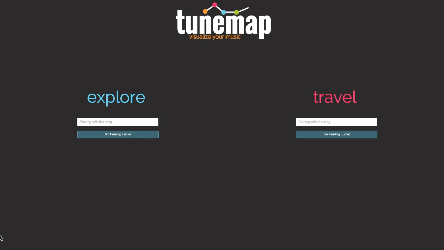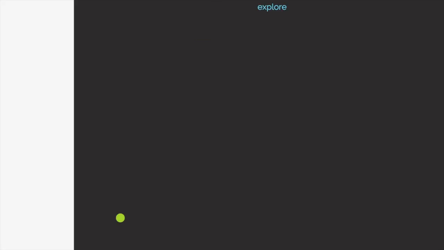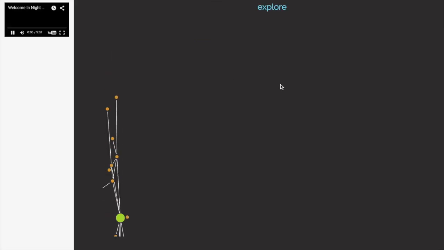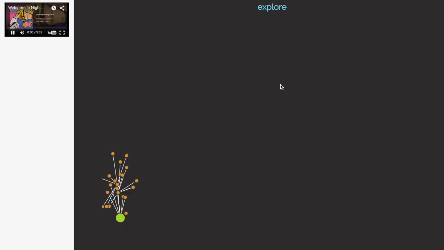TuneMap is a way for you to visualize the connections between music. By using topic modeling to build a graph of the similarities between songs, we can display how songs will relate to each other. Enter the title of a song to explore the graph around it. The song will now begin to play as you explore similar songs around it.